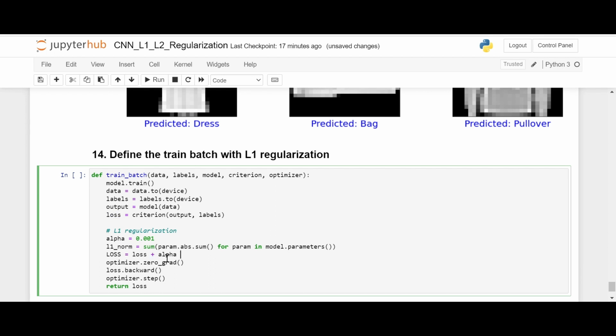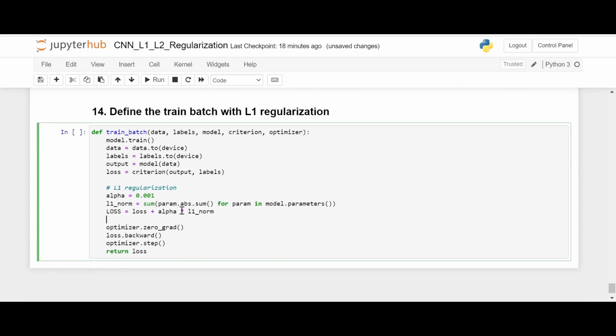So we have alpha times L1 norm. This is the additional part we need to mention for training a CNN with L1 regularization. This alpha is a hyperparameter. We can select different values and observe how the model is performing. And in case of L1 regularization, the absolute sum of the weights of the model are added with the cross entropy loss, and it helps reducing the overfitting. So let's train the model again. We also need to change this, so this will now be train batch L1.